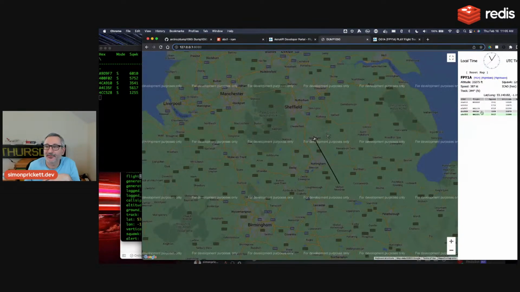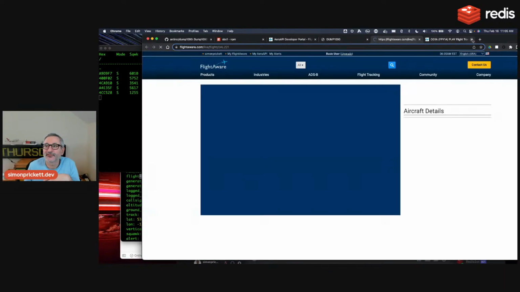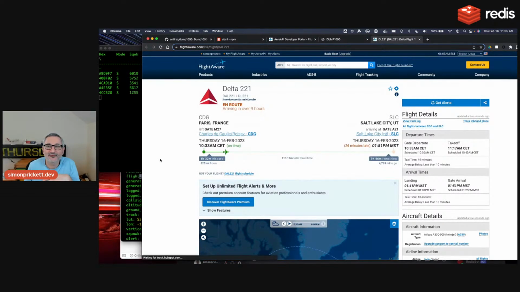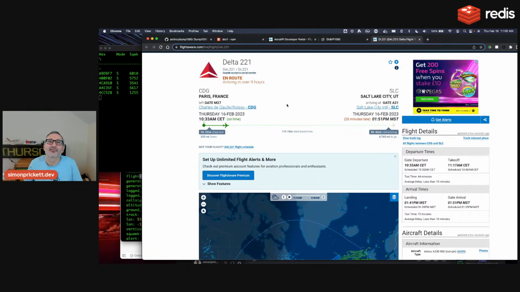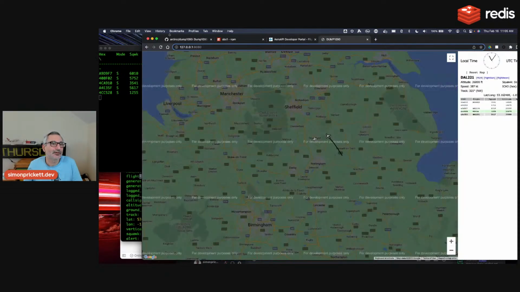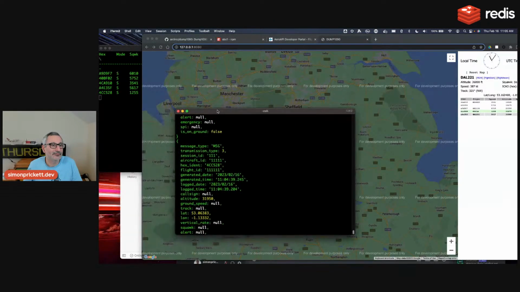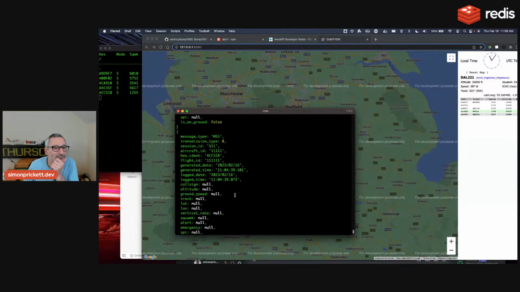Let's see what's on our map here. So I can click on DAL221. There it is. DAL221, which is a Delta flight also from Paris to Salt Lake City. So we've got a few things coming along here. So we want to look at some of these fields here, see what we've got.